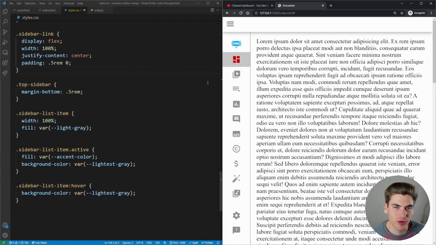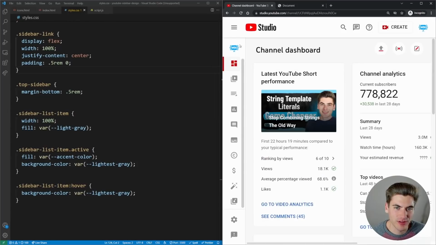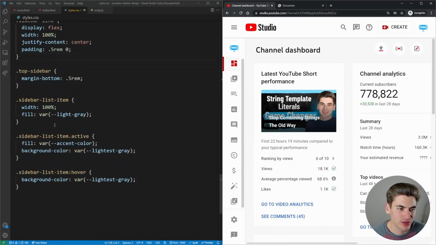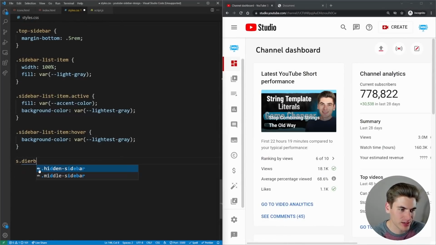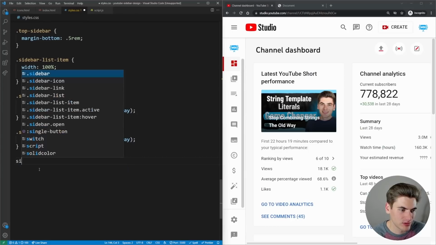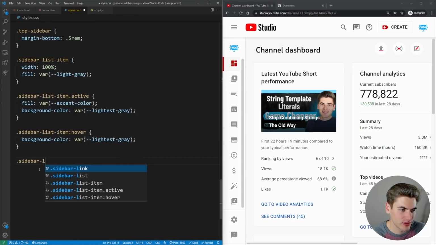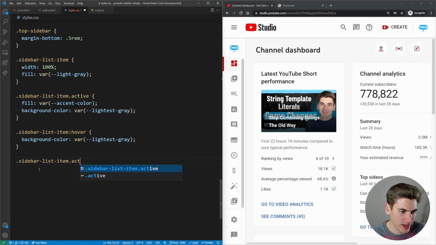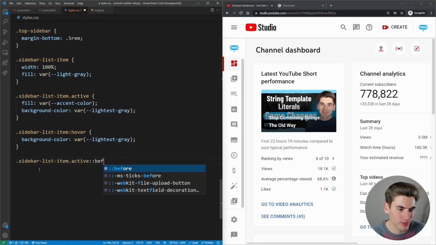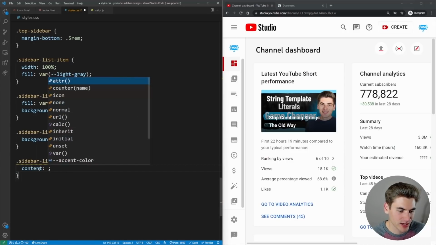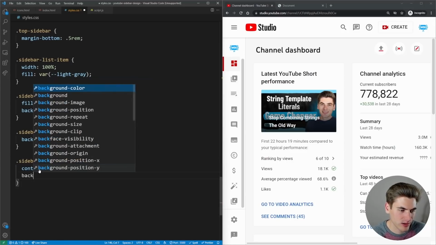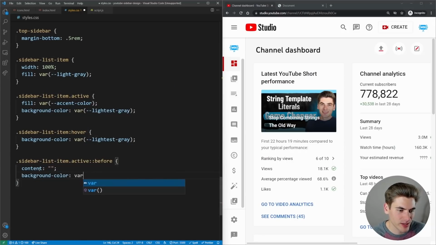So now the next thing that I want to work on is just that red strip that shows up on the left. As you can see, there's this nice thick red line that shows up on the side. So we can select our sidebar, dot sidebar list item. We want to get the active one. I'm going to get the before element. What I want to do is take the content and set it to an empty string. Background color is going to be that same accent color. Our height is going to be 100%.